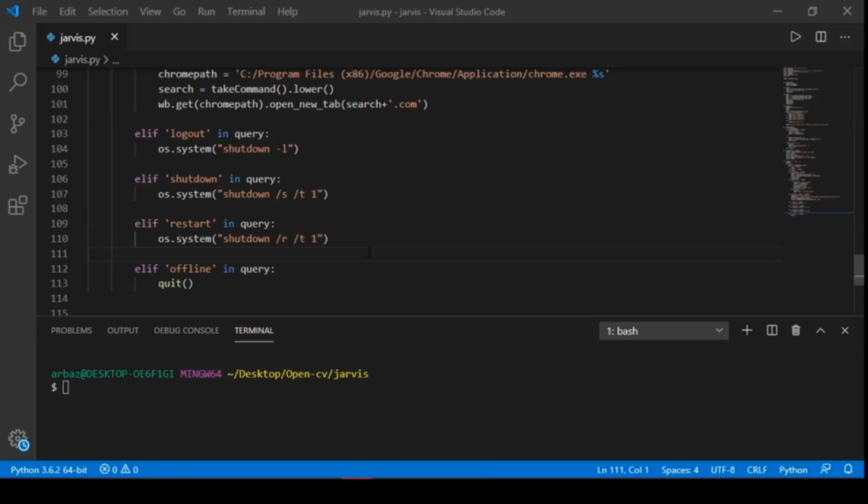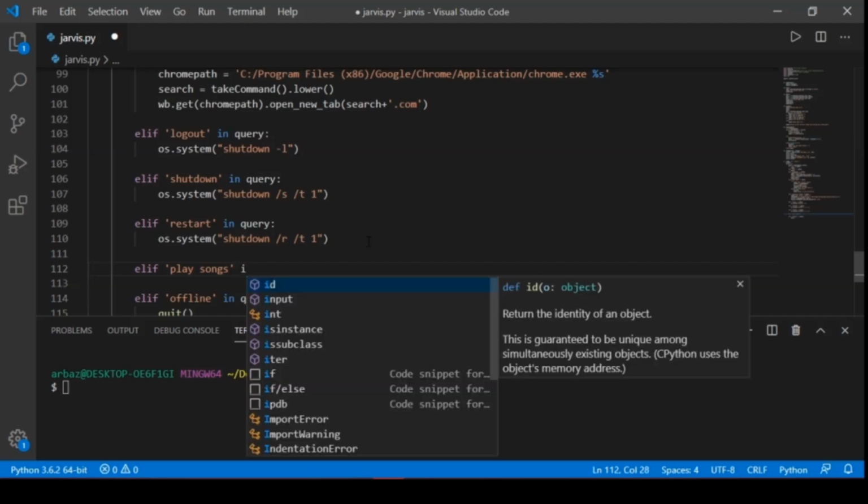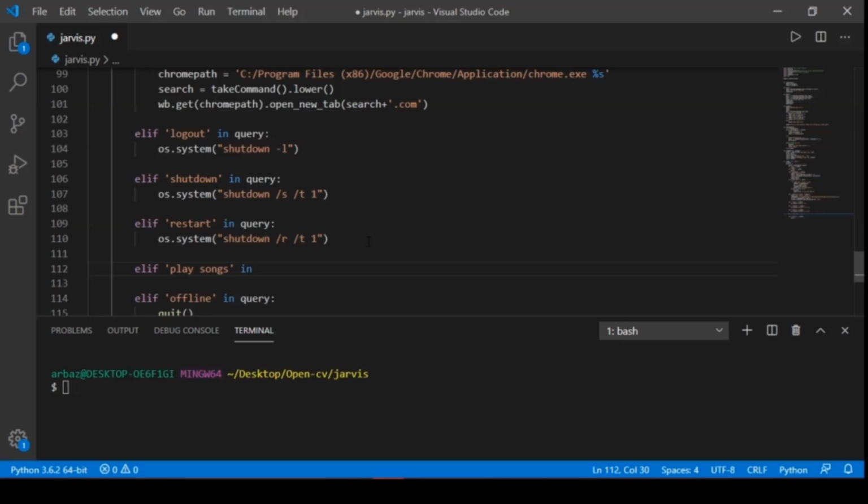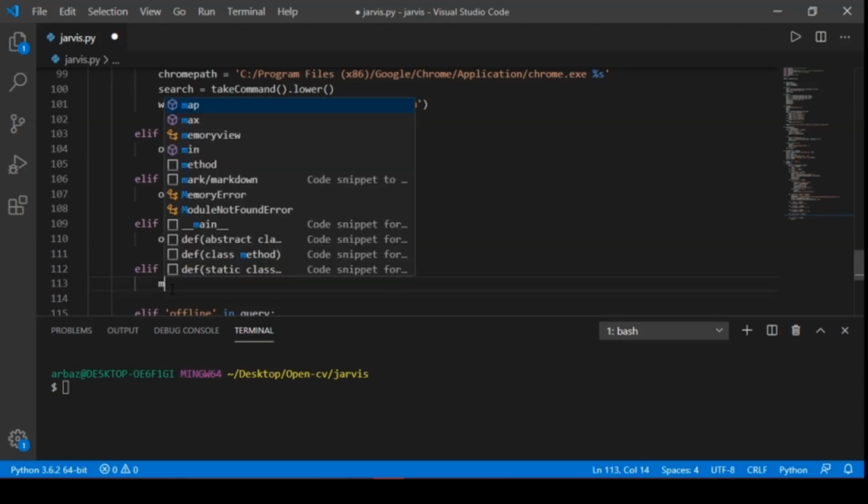But in this video we will create another function to play music or sound from our file. So for that, first of all, we will create another elif statement, and in this elif statement we will add play songs. If the string contains play songs, then we'll do in query. Then we want our AI assistant to play the music for us. So for that, I will add the path of my music directory here.